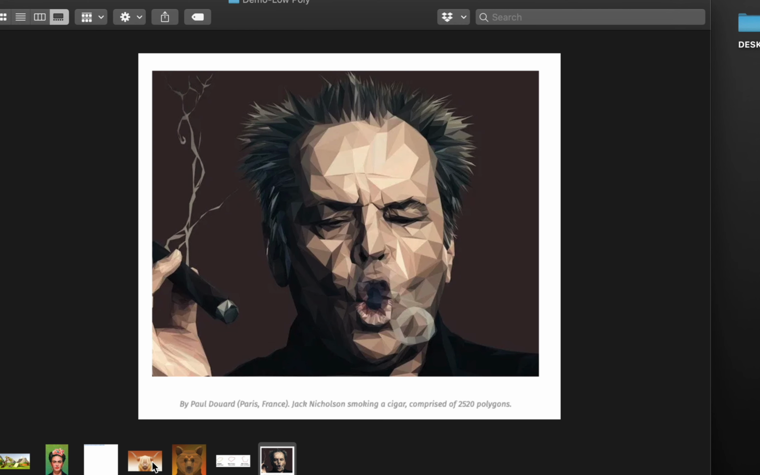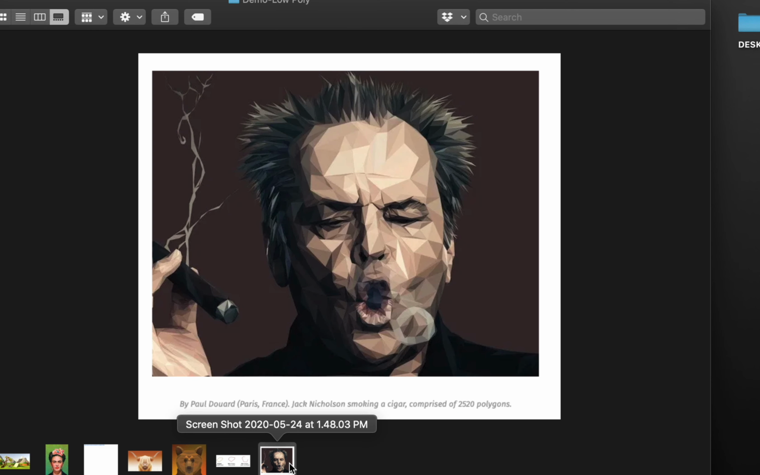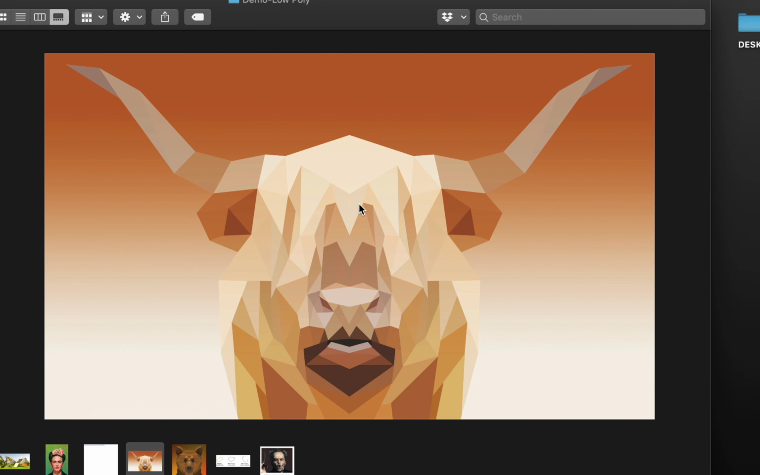Then we're going to create something using an animal. The best way to go about this for this tutorial is to find an image that has the animal looking straight on at you. Now you could do a low poly drawing where you don't have a perfectly symmetrical animal. Clearly this Jack Nicholson image is not symmetrical. It's going to take you a little longer because you have to do the whole thing. We're going to pick one that's straight on so we can mirror one half and not have to do as much work.